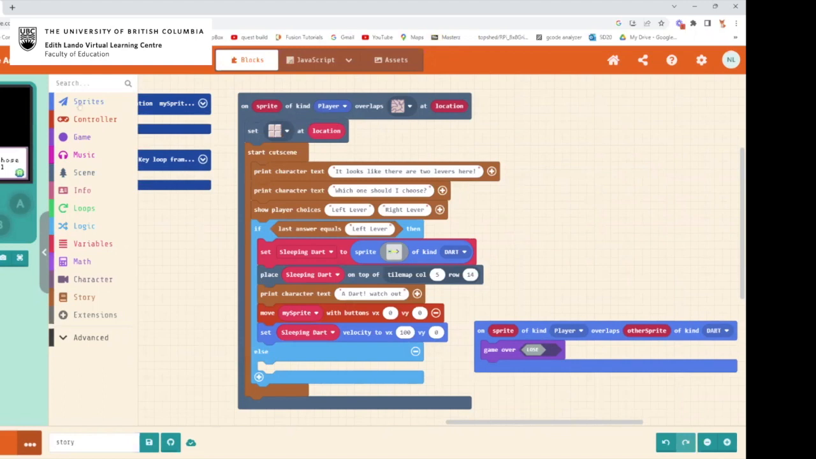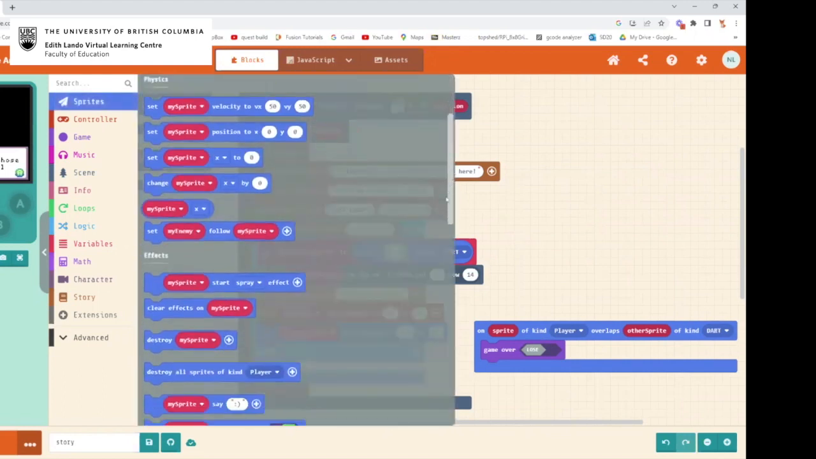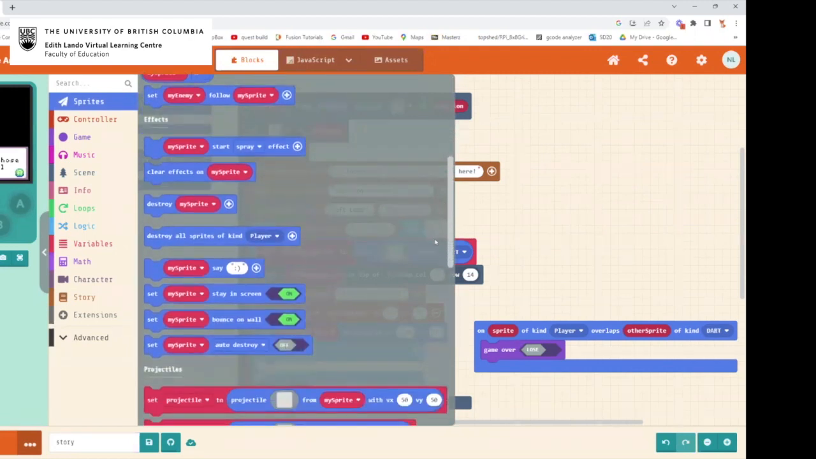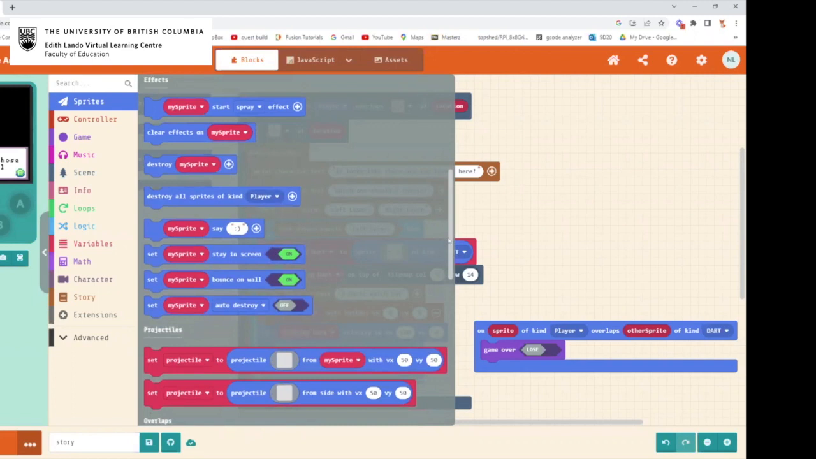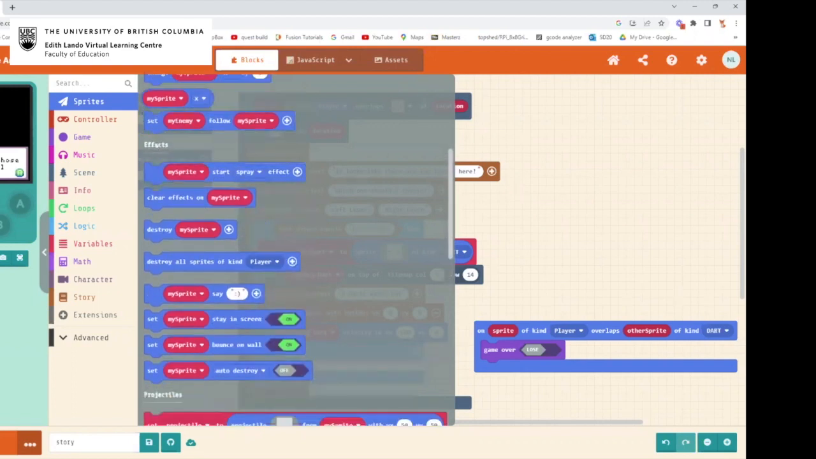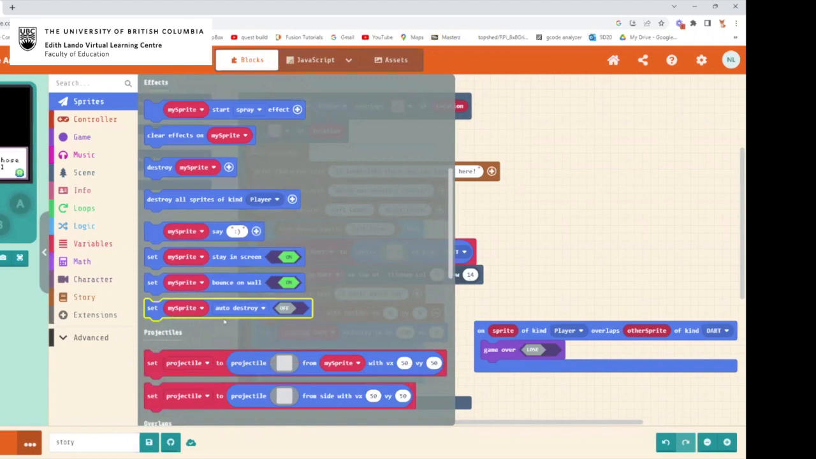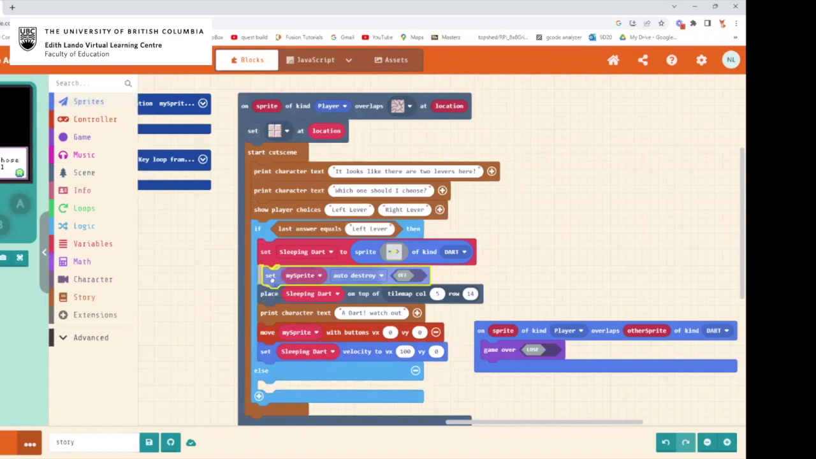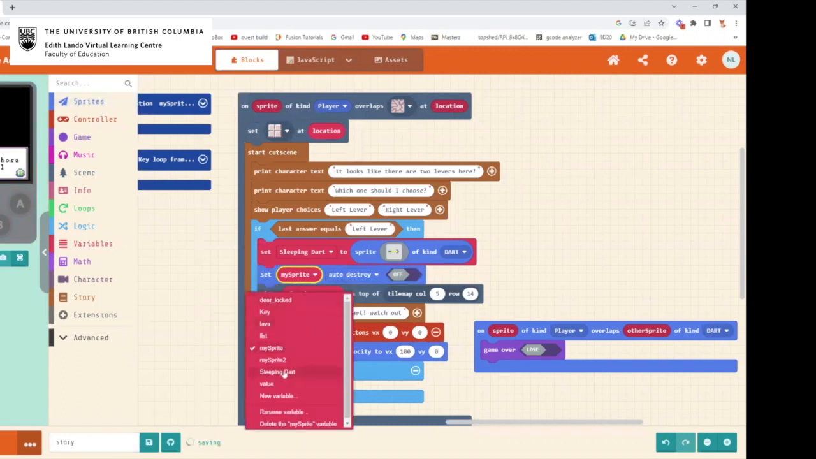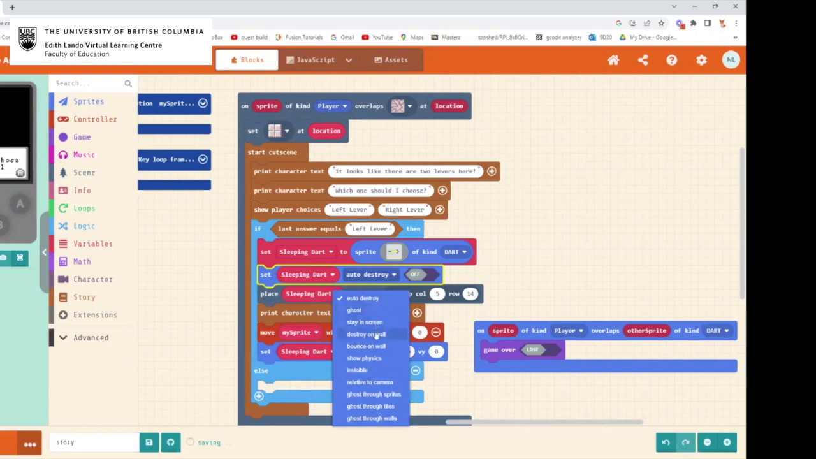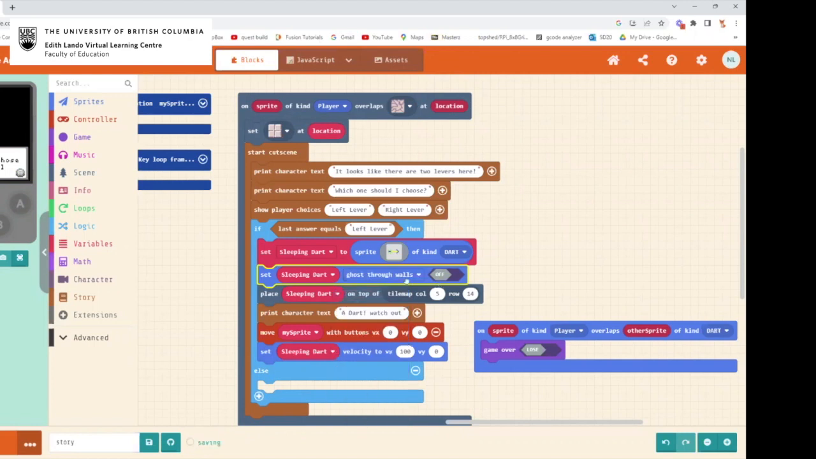I think if we click on sprites and we come down here, it's under effects, this one right here. If you come all the way down, it says set my sprite auto destroy off. It's right here on the very bottom. If you put that under here and you change it to sleeping dart and you set it to ghost through walls right here, that will, I think, allow it to start on the wall and go right through the wall. That's a really good question.